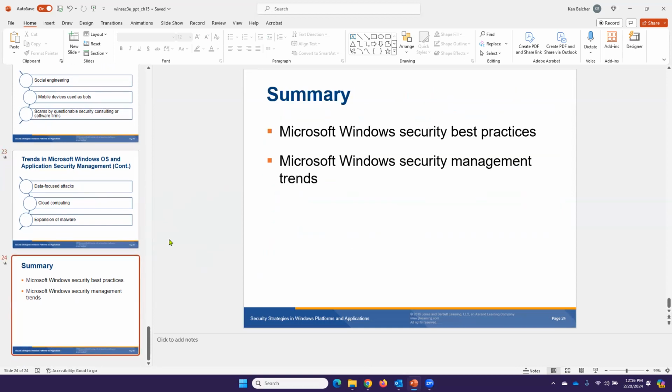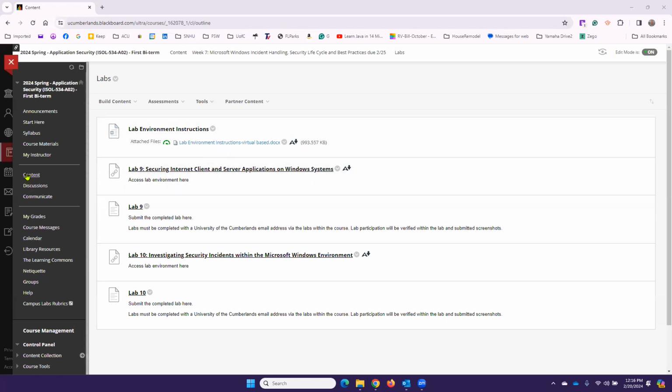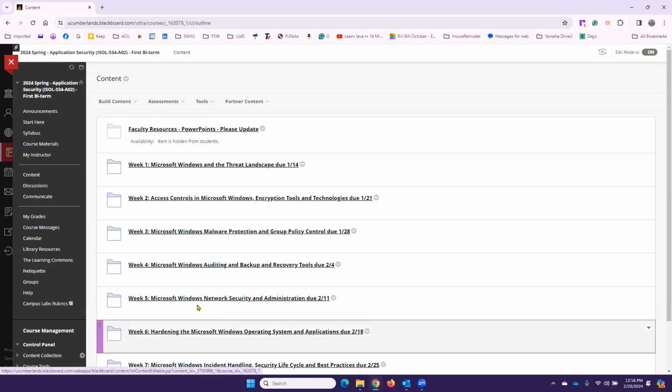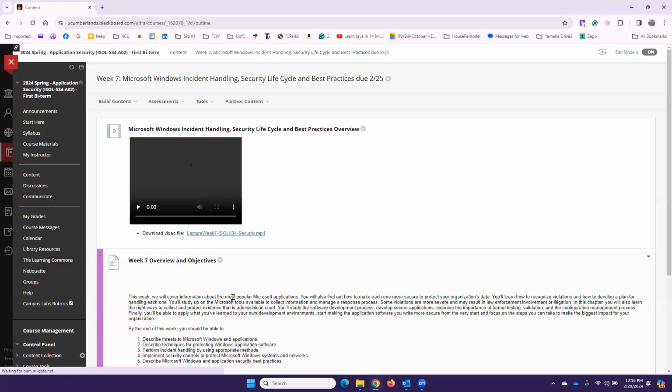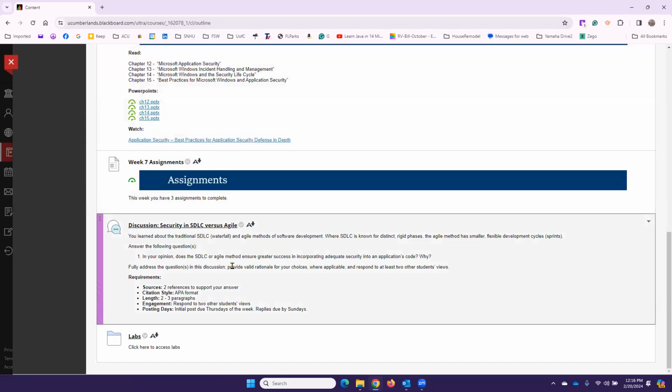So in summary, we looked at Microsoft Windows security best practices and Microsoft Windows security management trends. We enjoyed this week 7. Like I said, get the assignments done for week 7. Got a couple labs this week, and 3 assignments, including our discussion on security in the SDLC versus Agile. And if you want to throw in there the other different development cycles, that would be great.